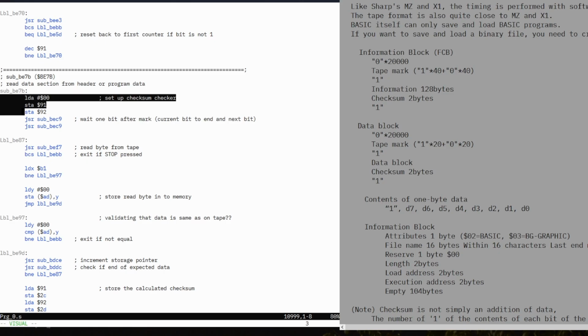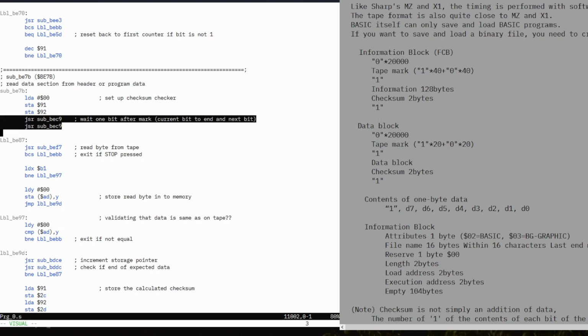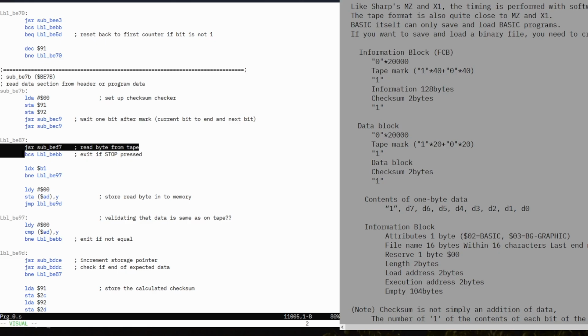We set up a checksum again, and then wait 2 bits. The final one and the leading one of the first byte of data. Then we read a byte from the tape, then check B1 to either load data into memory or compare it with memory for validation. Don't worry, I'll get to that later. We increment the memory pointer down here and do a check to see if we're at the end to continue looping.